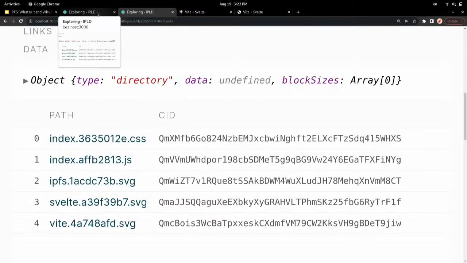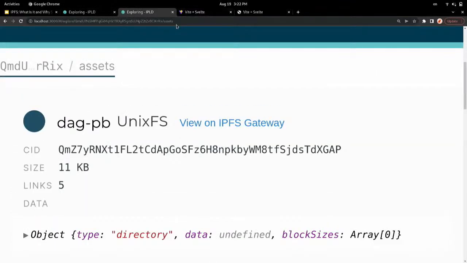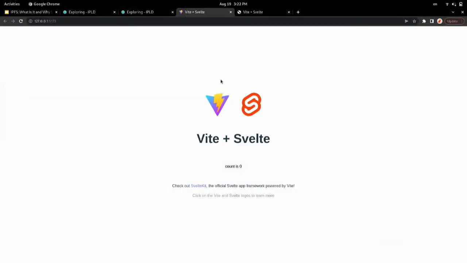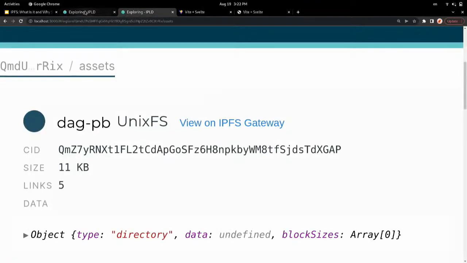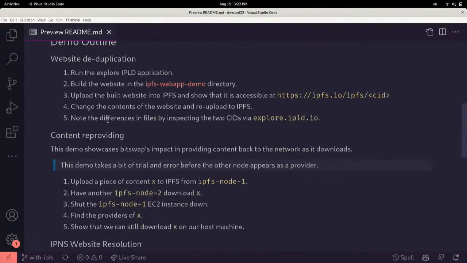So that's how deduplication works with IPFS. It's really great because imagine this, but on a much larger website with a lot more assets, you're going to do a lot less downloading. So that is what I had for the first demo.